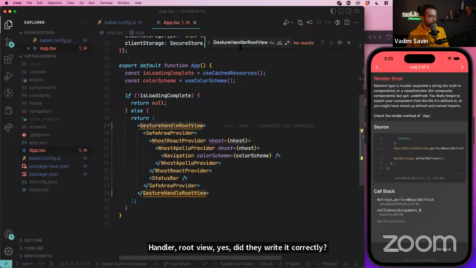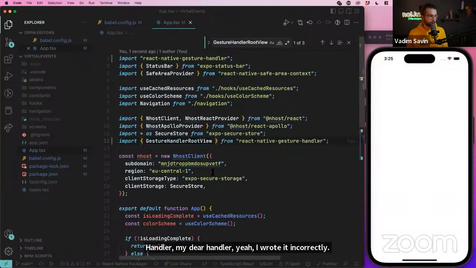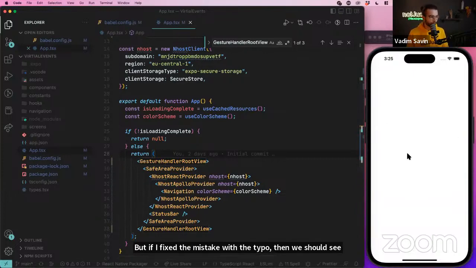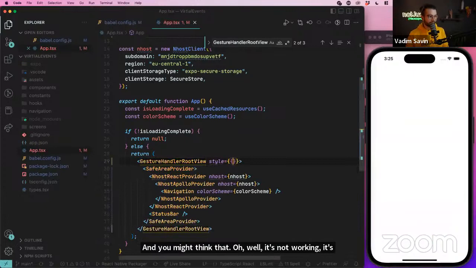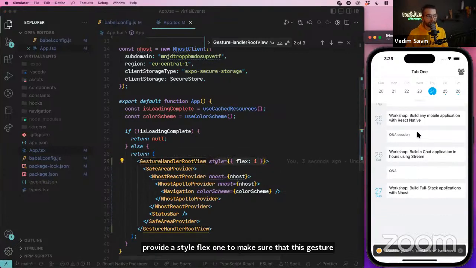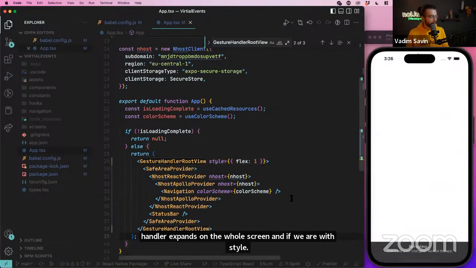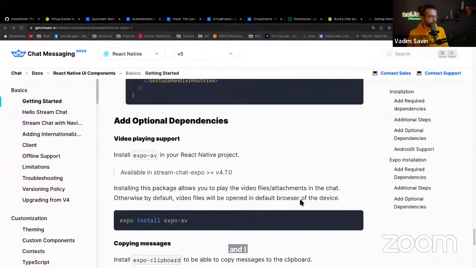Handler, Vadim. Handler. Yeah, I wrote it incorrectly, but if I fix the typo, then we should see a white screen. And you might think, oh, it's not working. It's actually working. The only thing we need is to provide a style of flex 1 to make sure that this gesture handler expands on the whole screen. And if we add this style, now we see that it's working as it was before. And I think that's it with our installation and configuration.